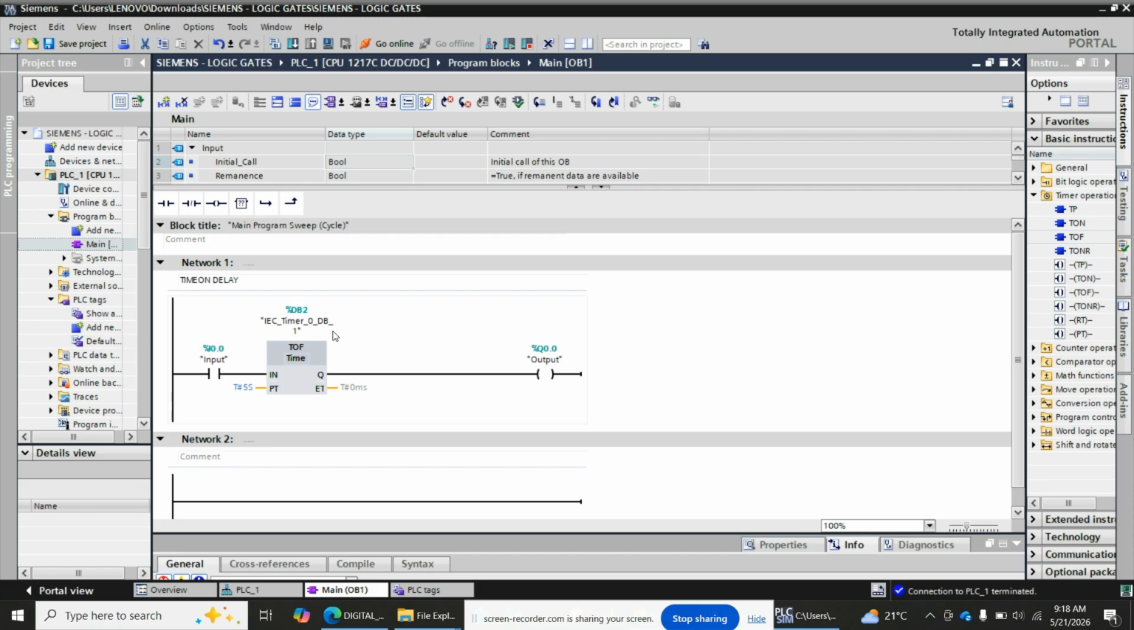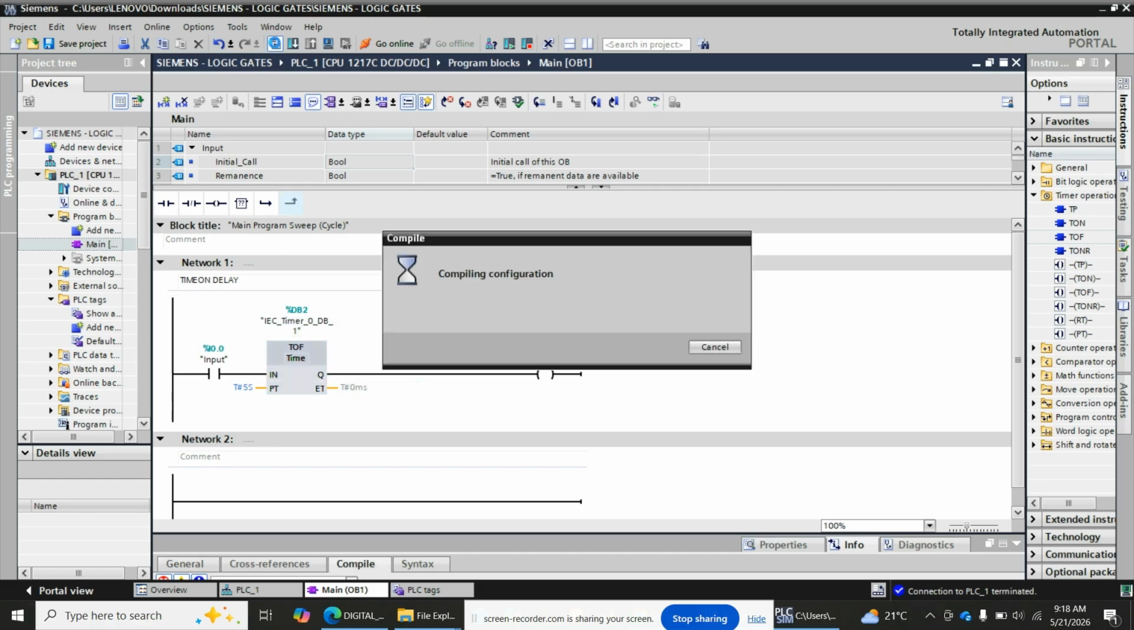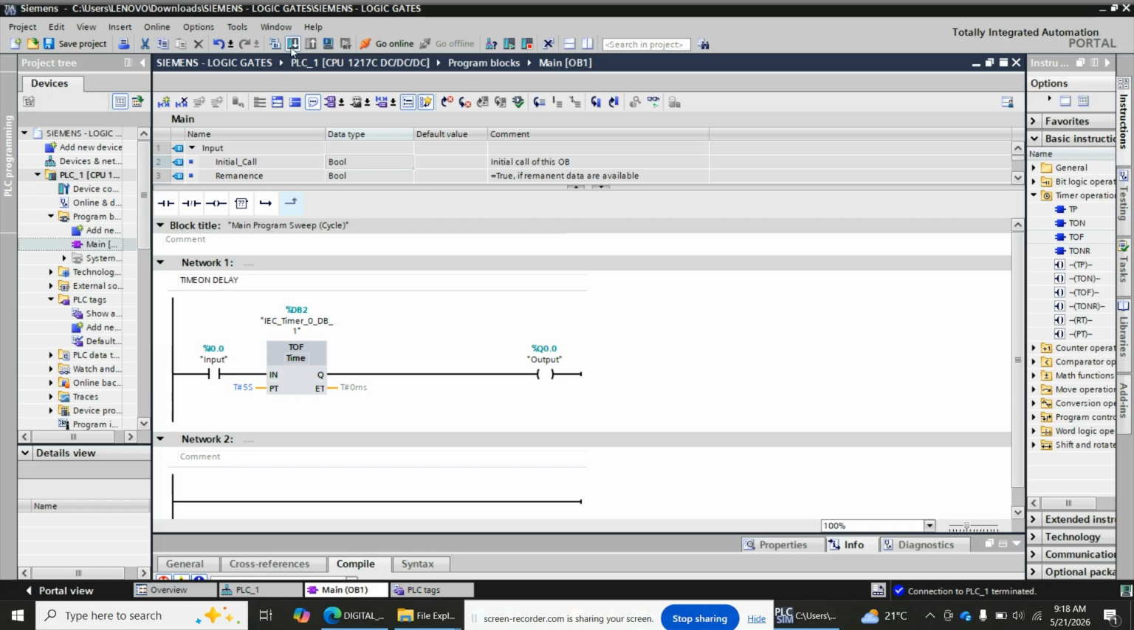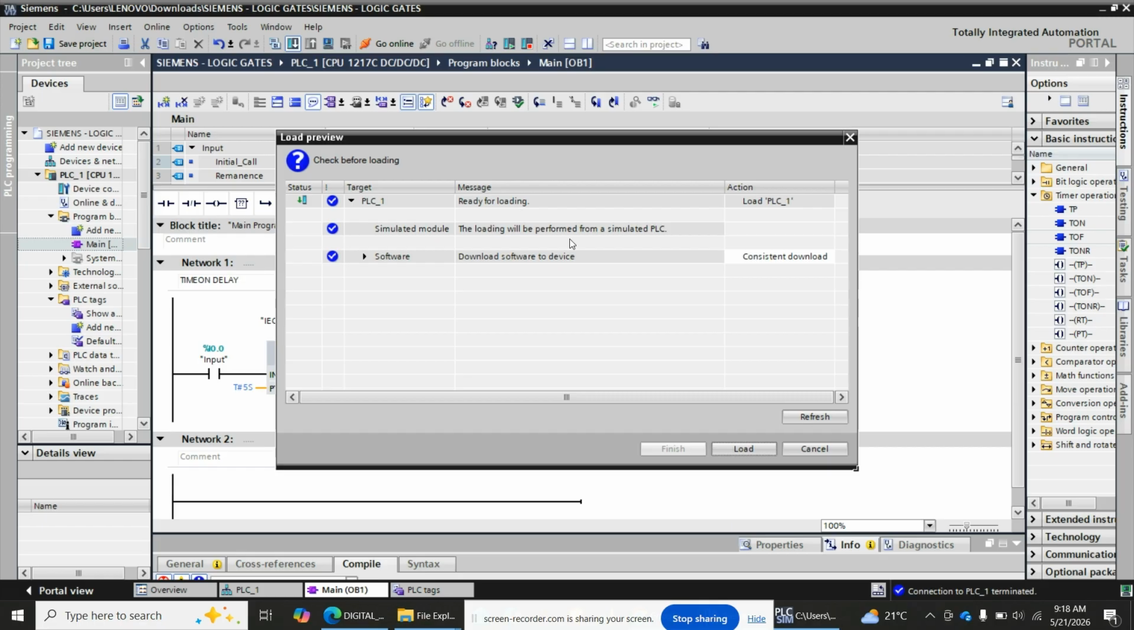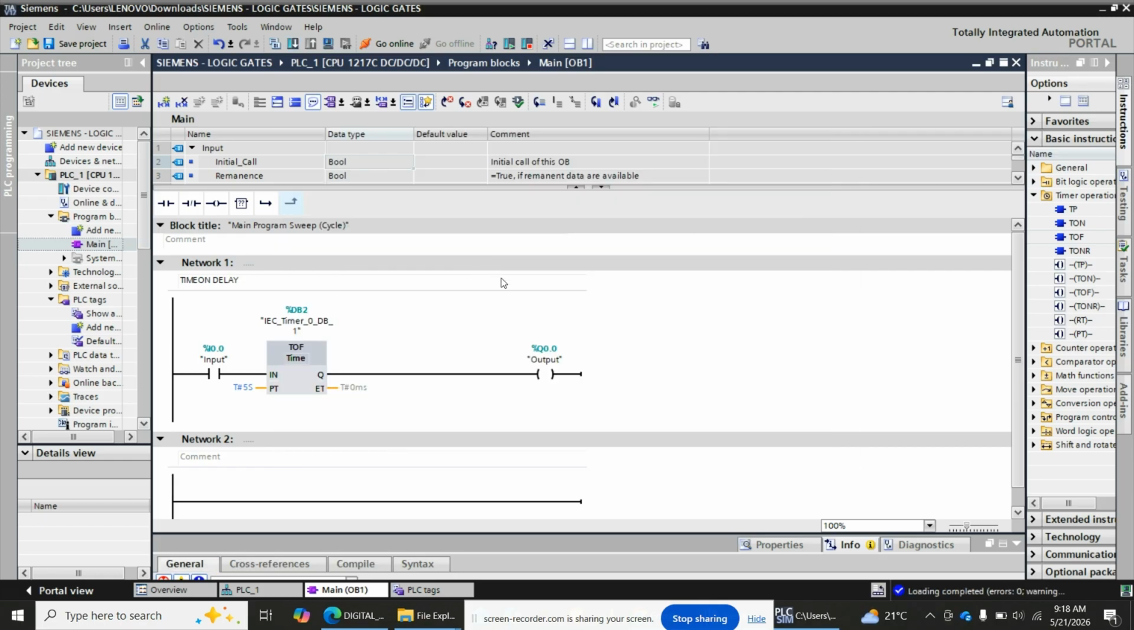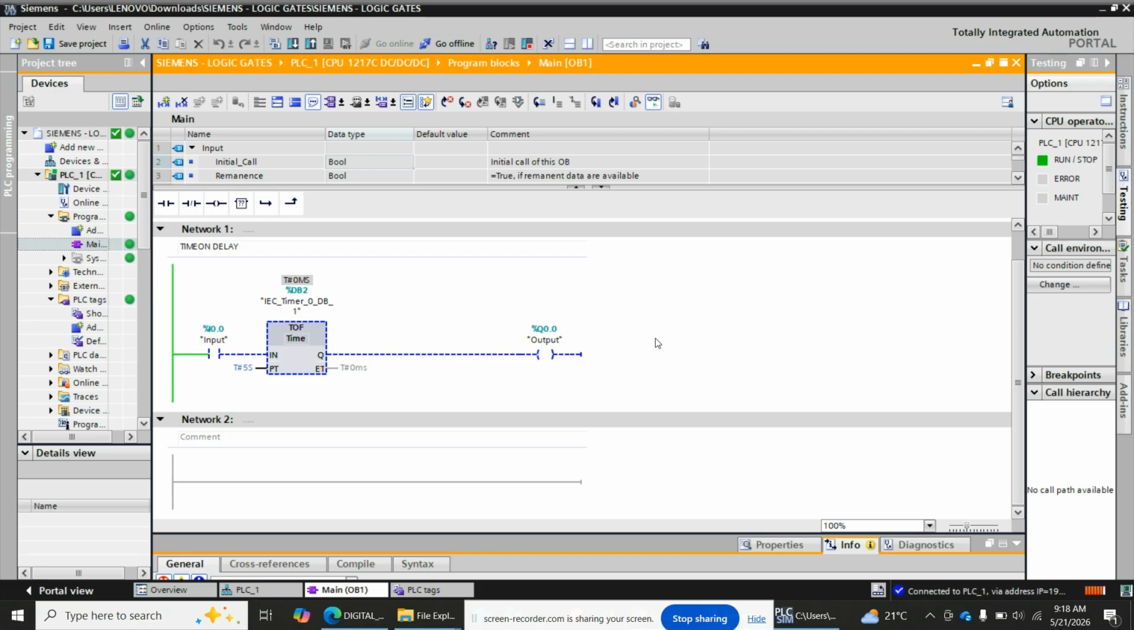All right. And now let me compile this and download this to the device, because the simulation I already started the simulation. I just download the new program to the controller, and then I say go online, and then I can say here monitor. Okay, so how does the timer off delay work? It's like this.